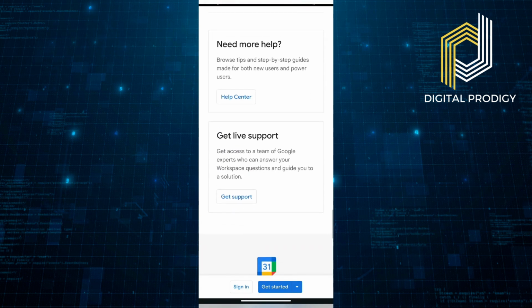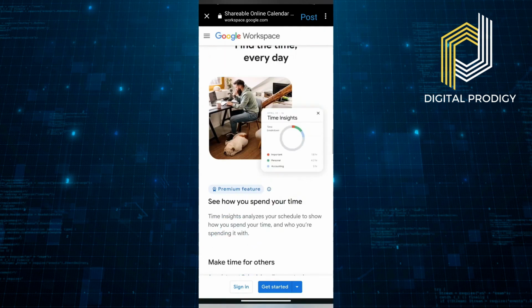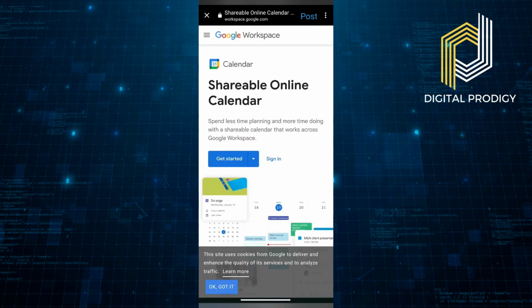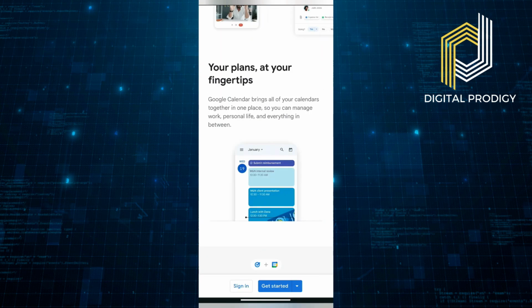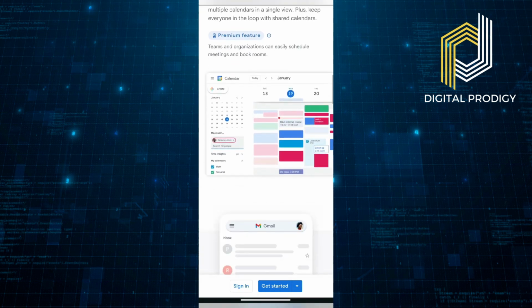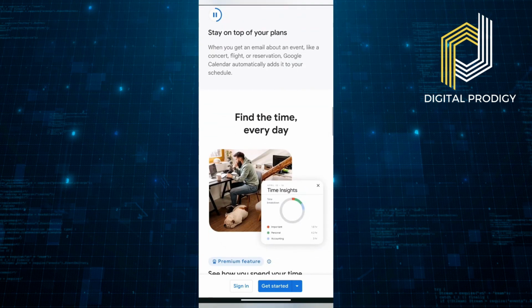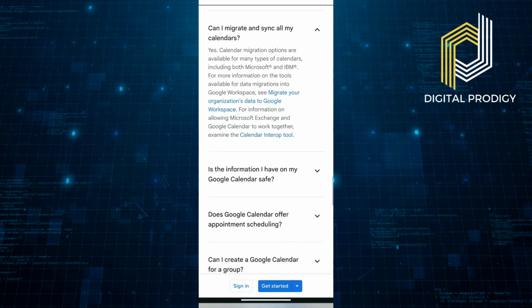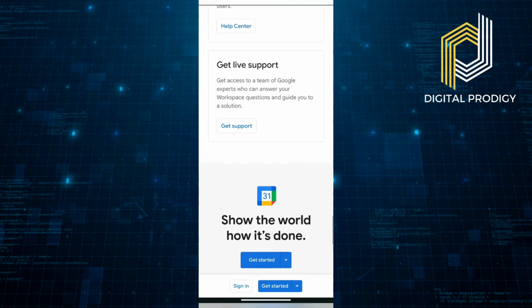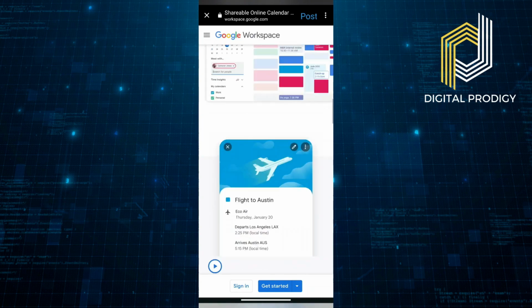alternative. However, it also has certain limitations. It has limited integration for non-Google apps. It does not have built-in time tracking, and it lacks advanced functions for managing meetings. When it comes to pricing, this app is completely free to use inside the Google ecosystem.